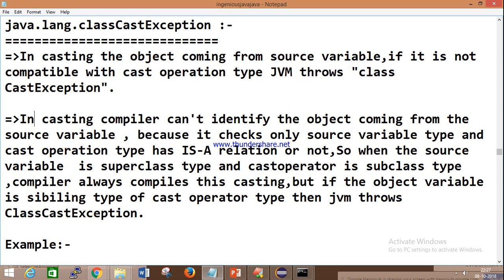Upcasting means we are storing a subclass type of an object in a superclass type reference variable. Downcasting means again we are performing the same stuff: the subclass object stored in the superclass type, and again we store it in the subclass type. That is called downcasting. To achieve downcasting, first you have to perform upcasting.